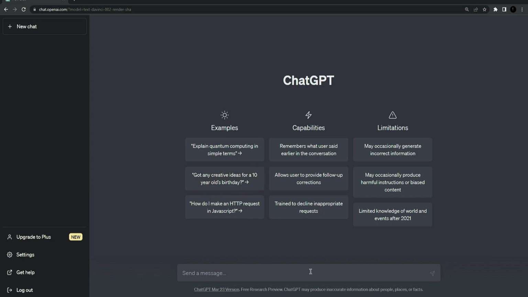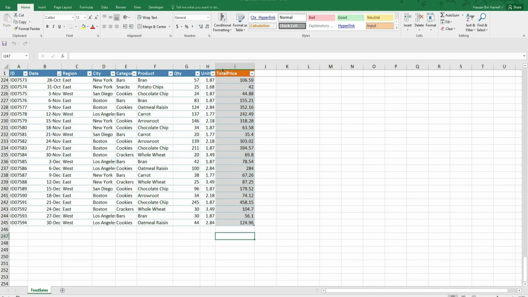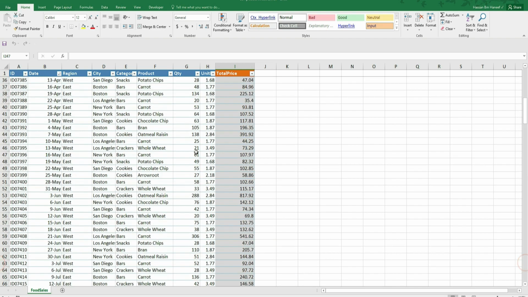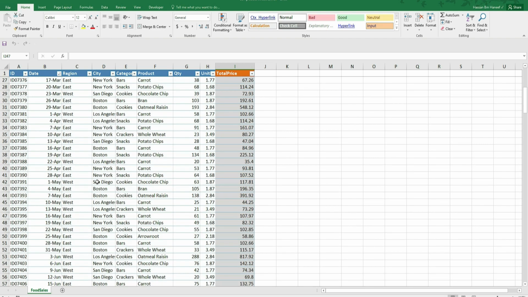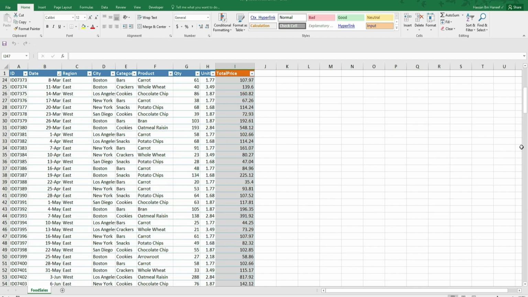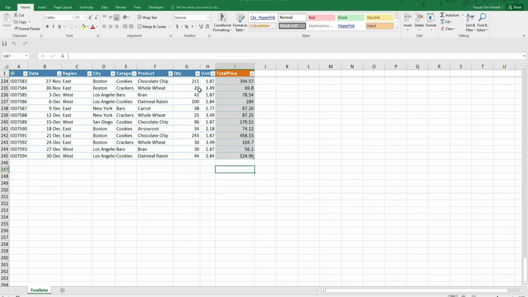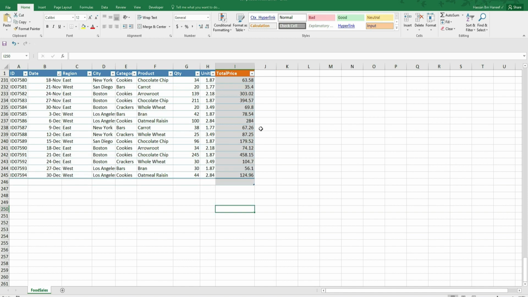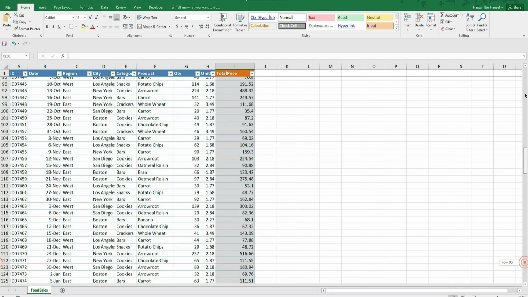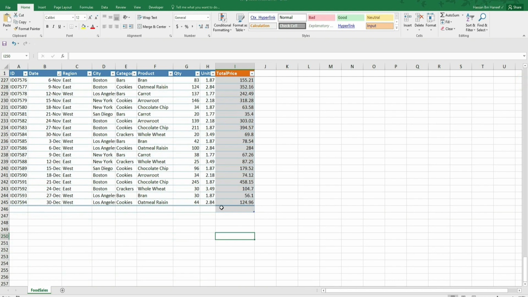I've already opened mine. So suppose you want to sum the total price. I have a lot of cities. You can see that these are the cities and there are a lot. So I'm going to see the sum of the total price here. So I'm going to sum this column. You can see that there are 245 rows. So we have to note that I will ask ChatGPT to sum up the column from 1 to 245 rows.